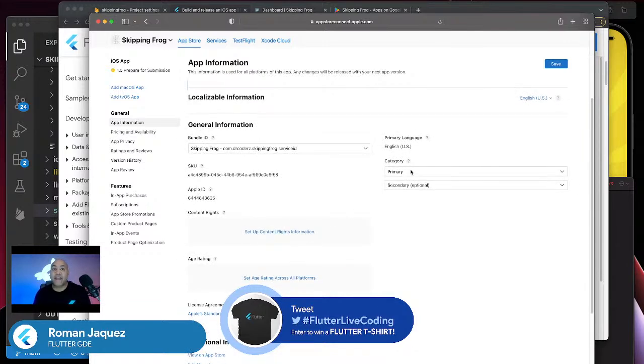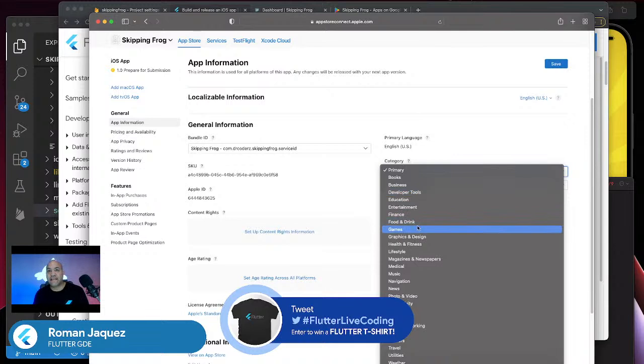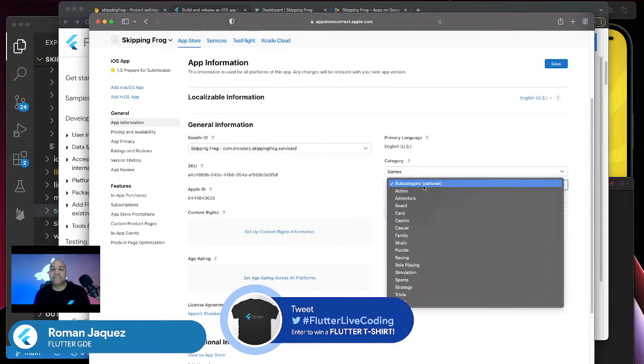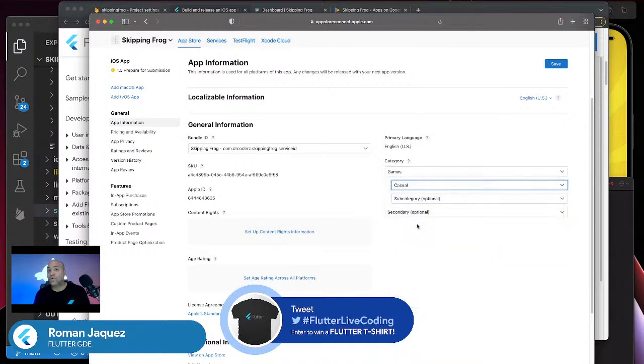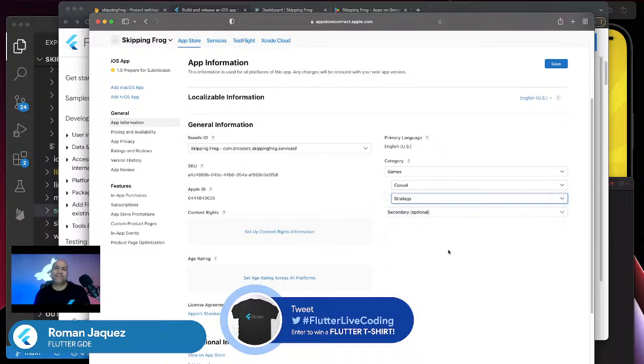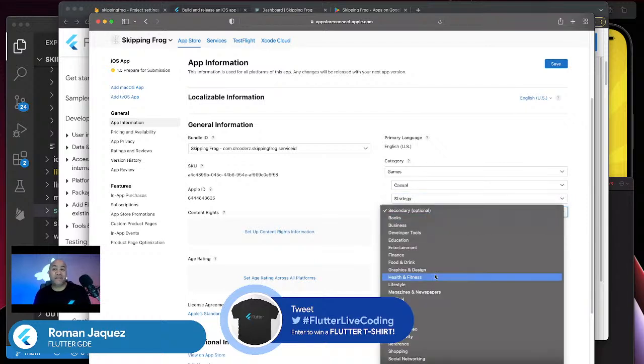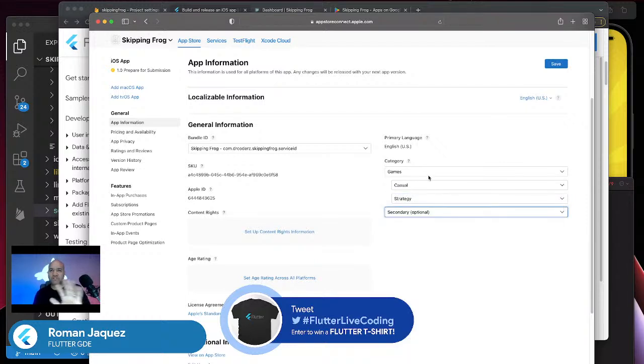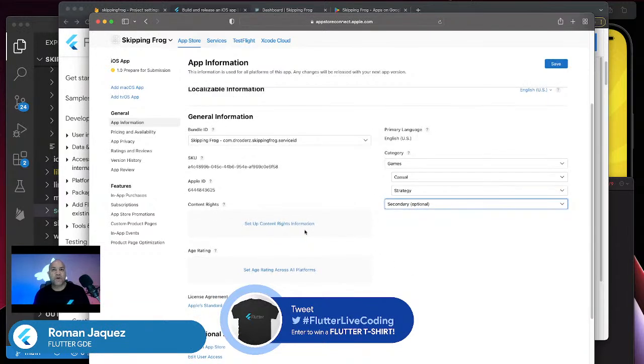They auto-populate a few things. I need to set up the category. That's one thing. So I'm gonna say it's games, and then subcategory, I'm gonna say casual. Other, I could do, for example, sports or strategy. A secondary one? No, I think I should keep just the main category. I think that's okay. Content rights, I think it's gonna ask me if it contains any third-party content or whatever. We're gonna get to that in a minute.